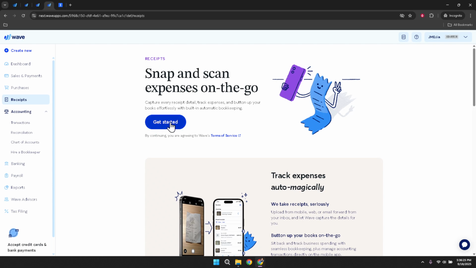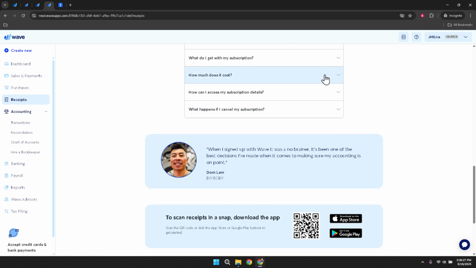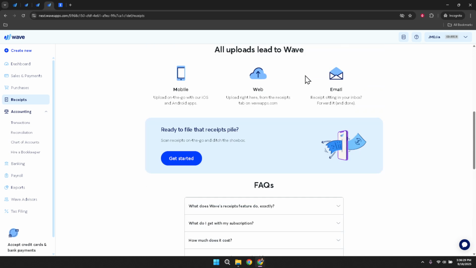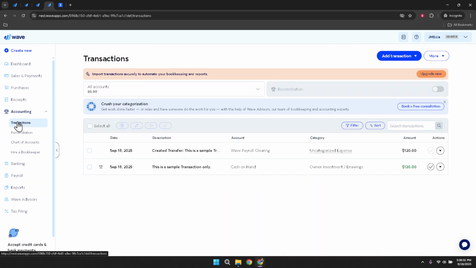And there you have it, a complete walkthrough of how to upload and manage receipts using Wave. Remember, regularly updating your transactions helps to maintain accurate financial records, and Wave's receipt scanning feature is a game changer in simplifying this task. Thank you for watching, and I hope this tutorial has provided you with the clarity and confidence to leverage Wave for your accounting needs.